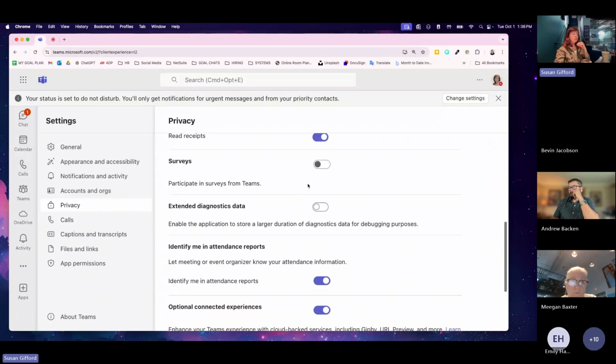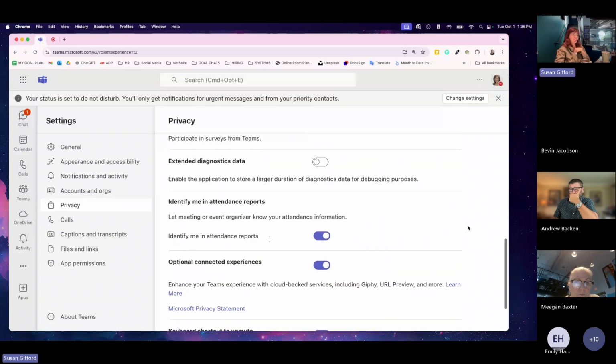Surveys. Do I want to participate in surveys from Teams? Heck no, I've got enough to do. Extended diagnostics data. Do I want to enable the application to store a larger duration of diagnostics data for debugging purposes? No. Get rid of all the stuff I don't need.